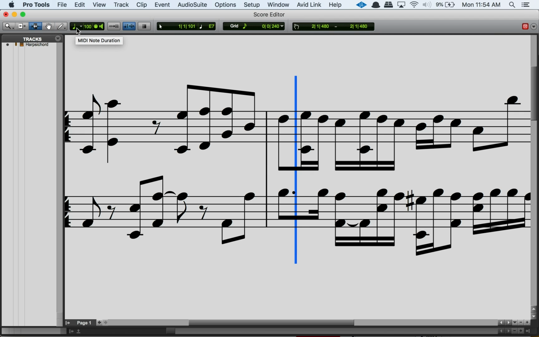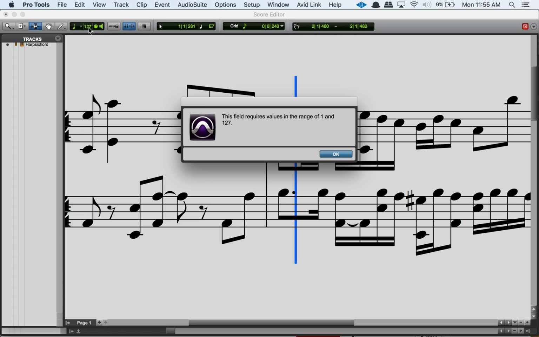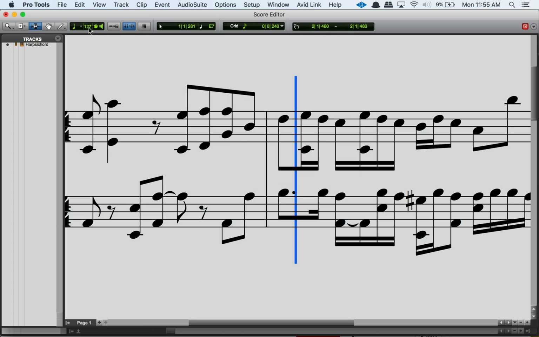So right here, we have the MIDI note duration. So you can just click on this little drop down here to change that value. We also have the MIDI velocity right here. So right now it's at 100. It can go up to 127, I believe. So if I type 200, yeah, it just goes to 127.